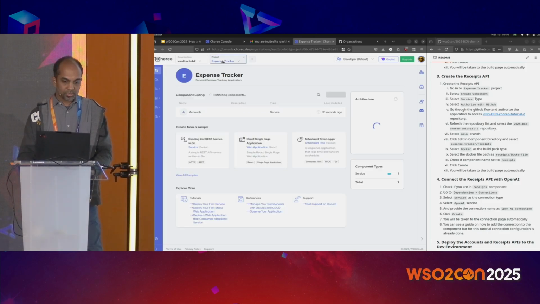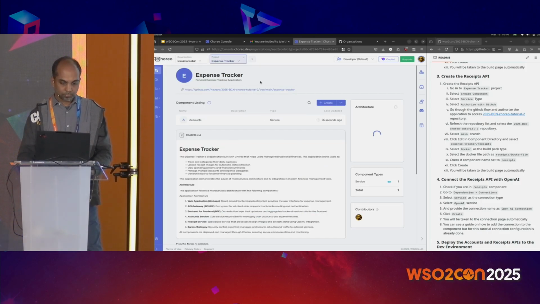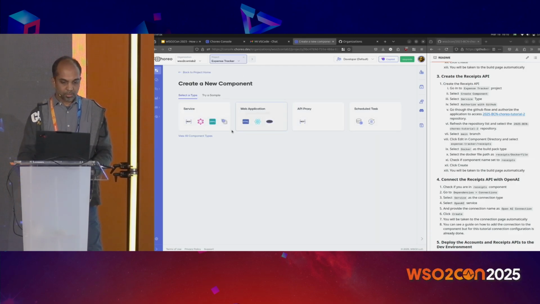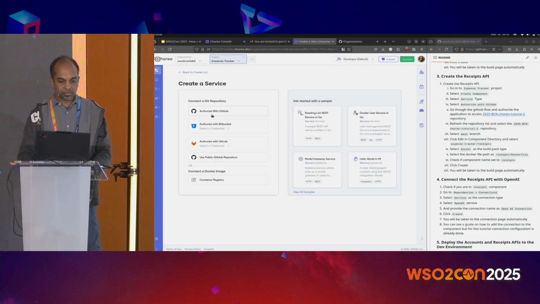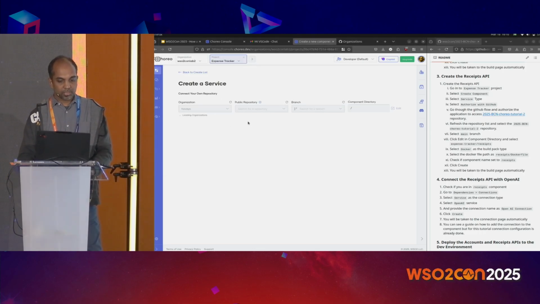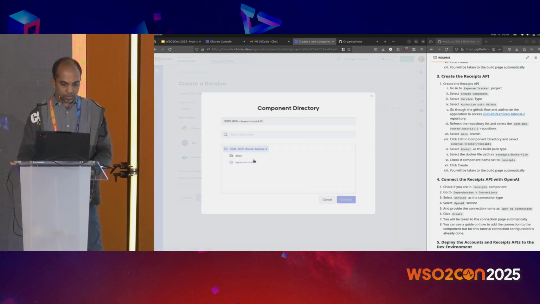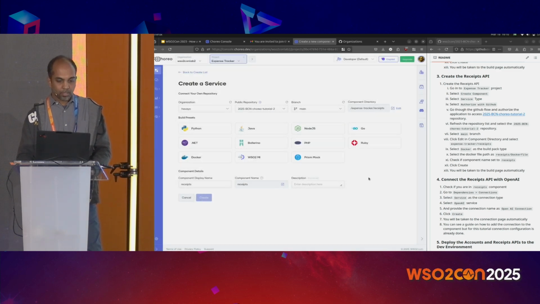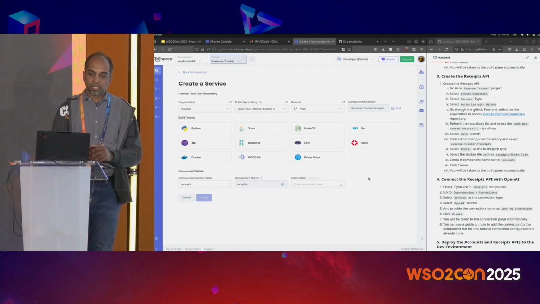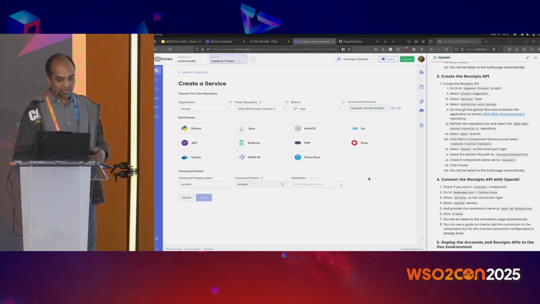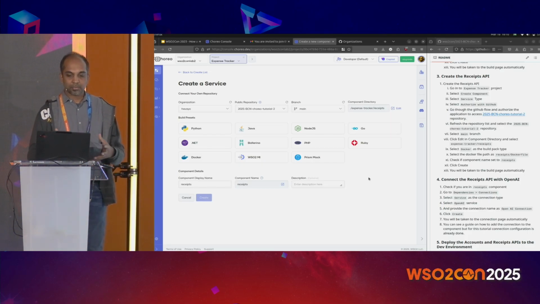So I'll go back to the project, and then I'll press create component. Again, I'm creating a service. I'll authorize with GitHub. And for the component directory, I'll give the receipt directory. Okay, so the receipt API is written in Python because it deals with OpenAI and some processing.